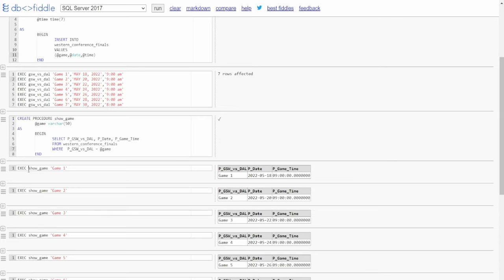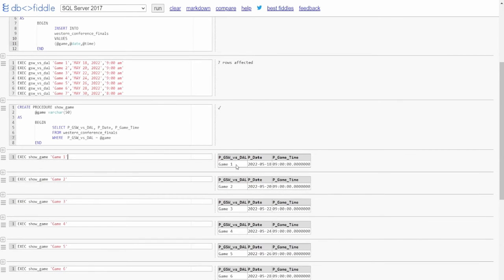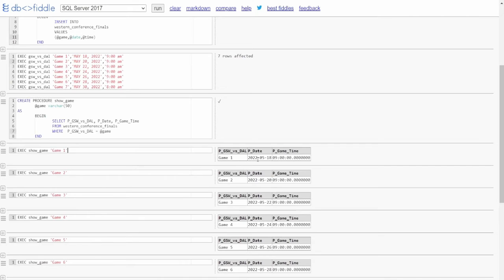Here we will get the result for each of the parameters. So this is the procedure, show game, and then parameter game 1. Here is the table. The game 1 schedule is May 18, 2022, 9 a.m.